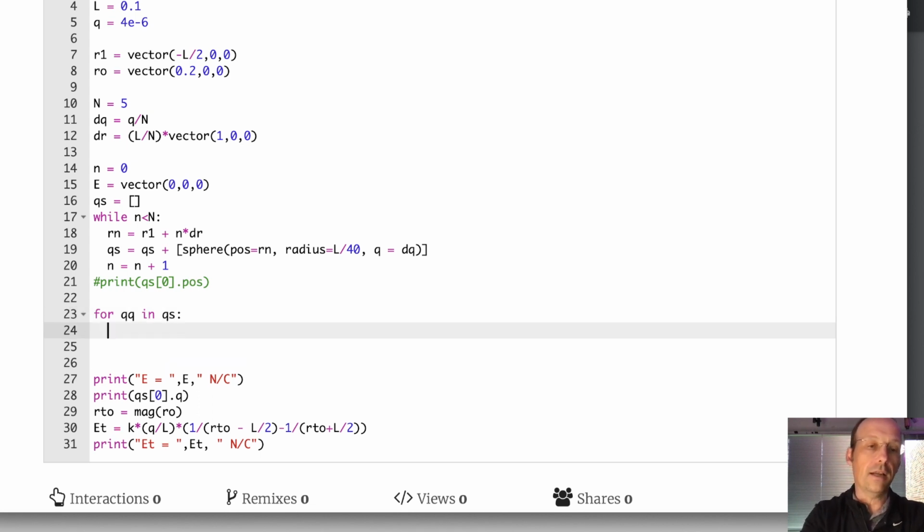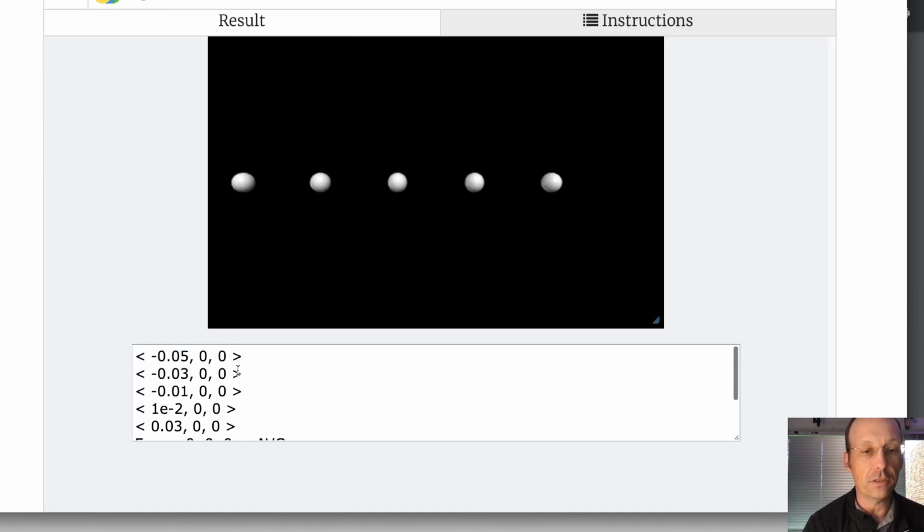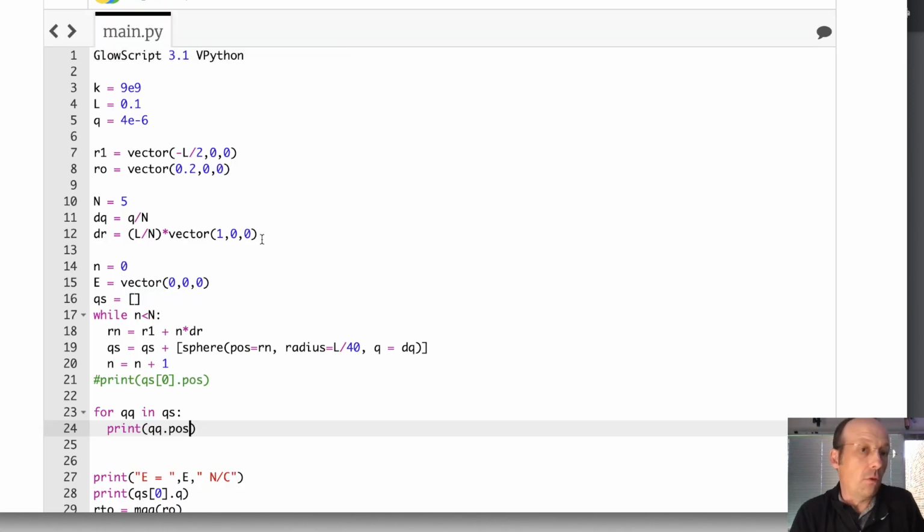So, and then I'm going to do this. Print qq.pos. So this is a great way to traverse a list. If I have a list of objects, I can refer to each one of them as this thing called qq. It's going to say qq is the first one, then qq is the second one, then qq, and so forth. I'm going to print out the positions just so you can see how that works. And there's all the positions of my Qs. So I can do my calculation.